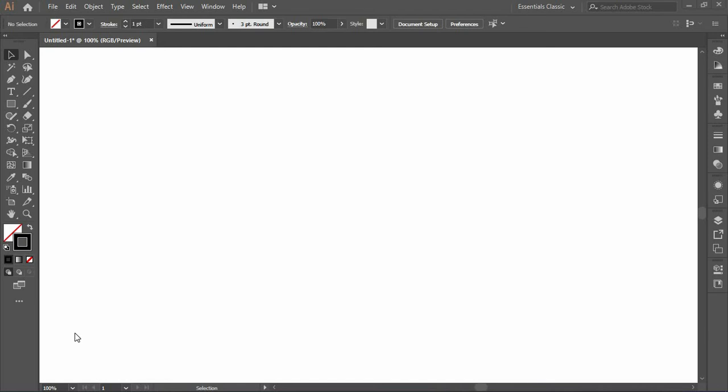Okay, so if you don't know, the pen tool is a very useful tool you are going to be using in your logo designing and any kind of design you will make in Illustrator. Just like the selection and direct selection tool, this is also a very useful tool you're going to be using again and again and again. Now let's get started.